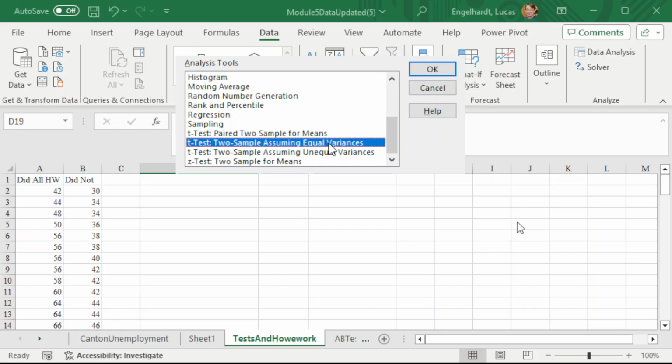Assuming equal variances means we think the spread of the data is going to be basically the same in both of the groups. Assuming unequal variances would be if we don't think the spread will be the same. Of course, we can't always just calculate the variance to see if it's close, but in my case, I'm going to work with the assumptions of what's going on here.